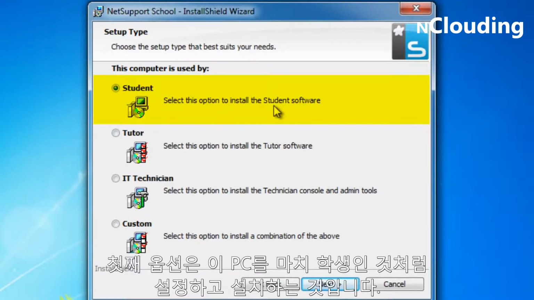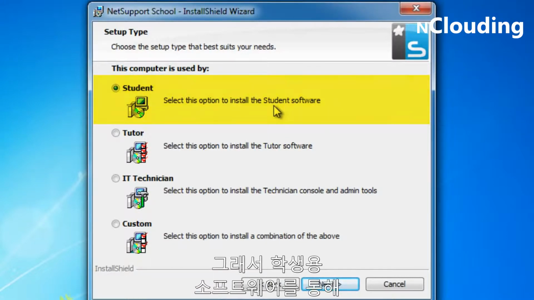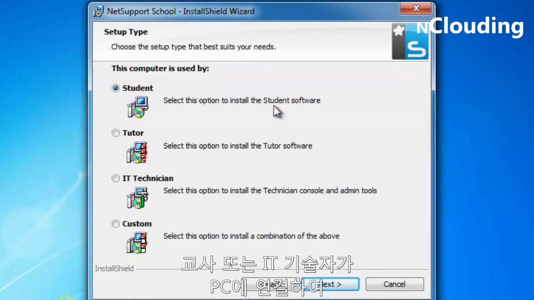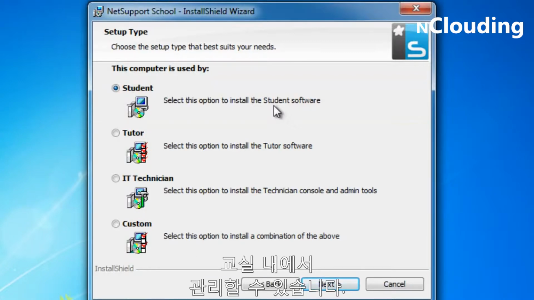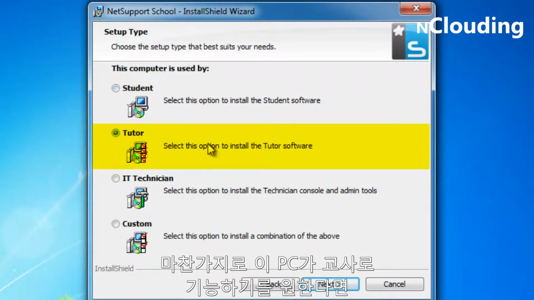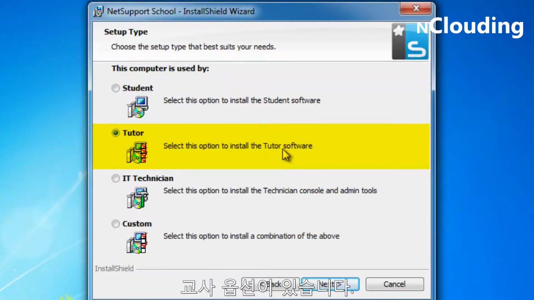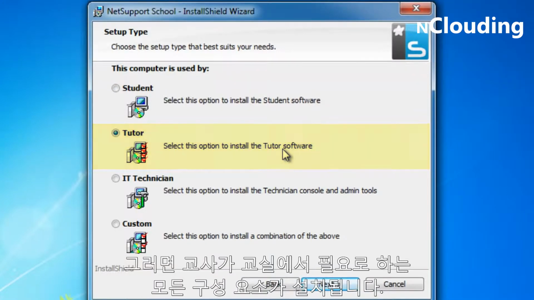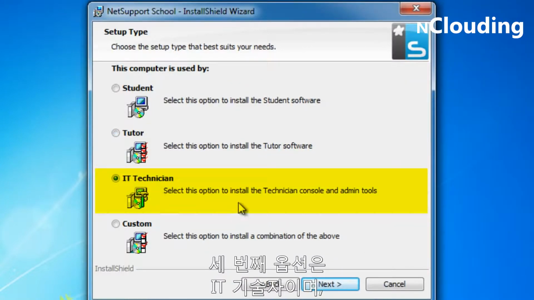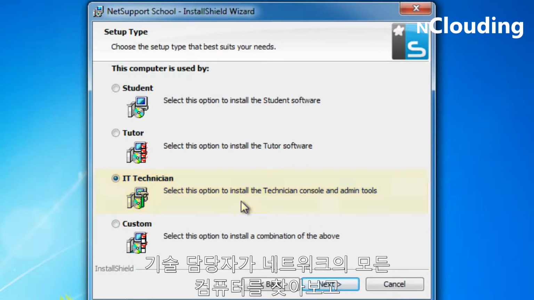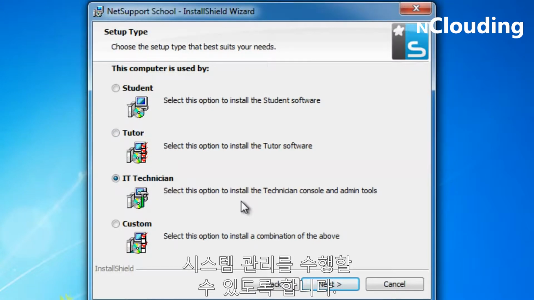The first option is to install and set this computer up as if it were a student. So the student software will allow the machine to be connected to by a teacher or an IT technician and managed within the classroom. Similarly, if we'd rather the machine was set up as a teacher, we've got the tutor option, and that will install all the components that a teacher might need within the classroom. The third option is an IT technician, and that will install the tech console, allowing a technician to browse and discover all computers on the network and perform system management on them.